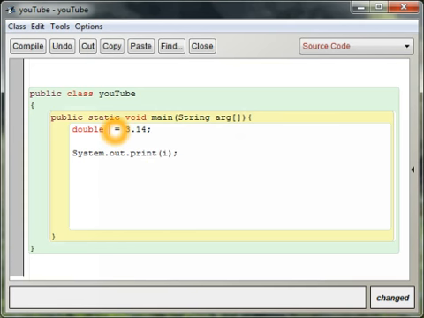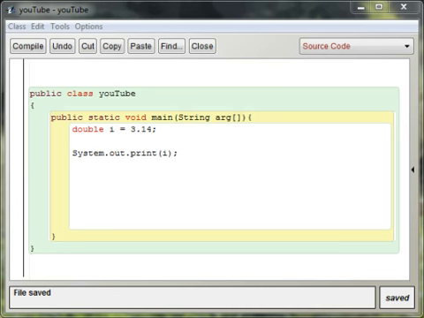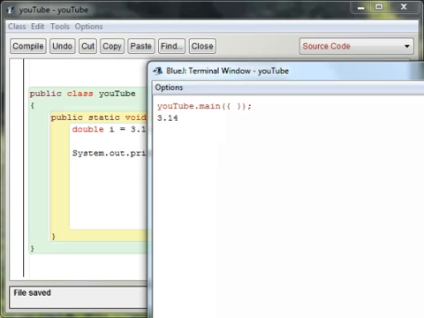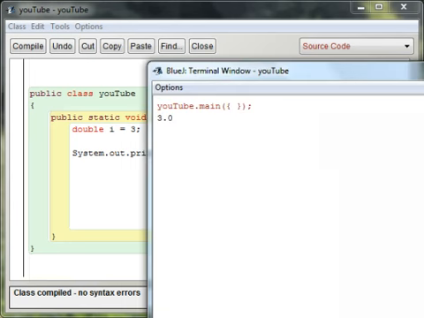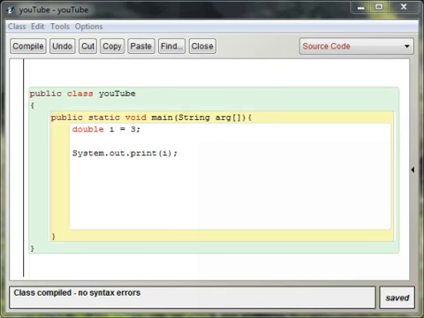Oh, actually, let's change this name to i, since I already have that in the System.out.print. So now that will print out 3.14 onto the screen. And now, if we just wanted to print out the number 3, something that you might notice is that it will print 3 with a decimal point. That's because it's a double.